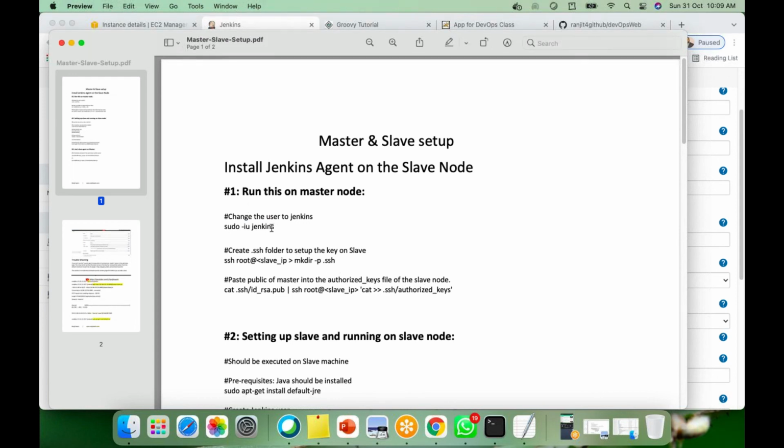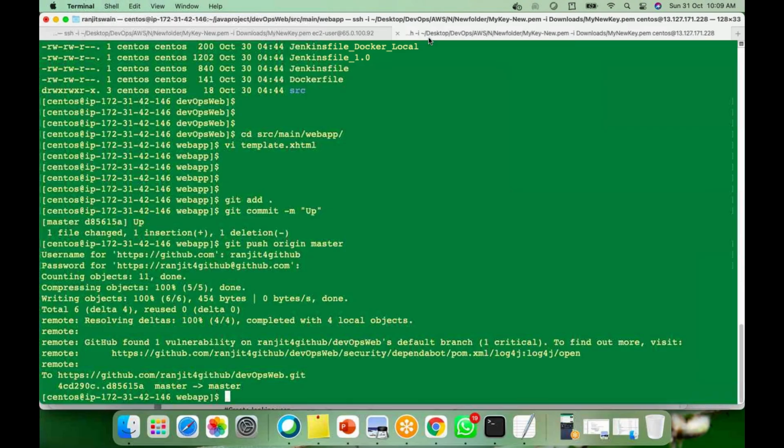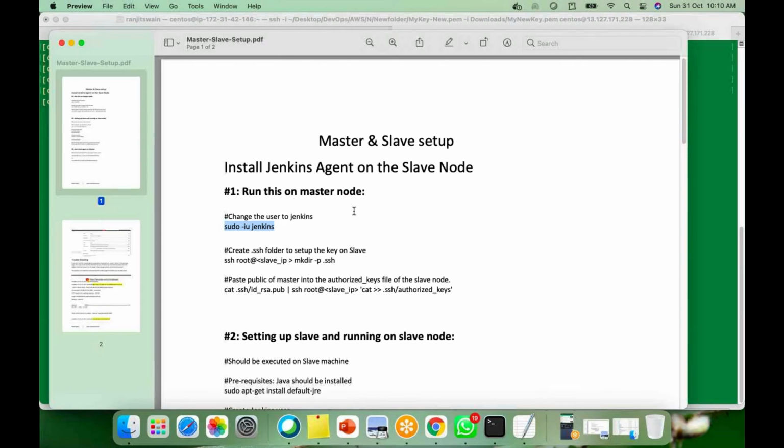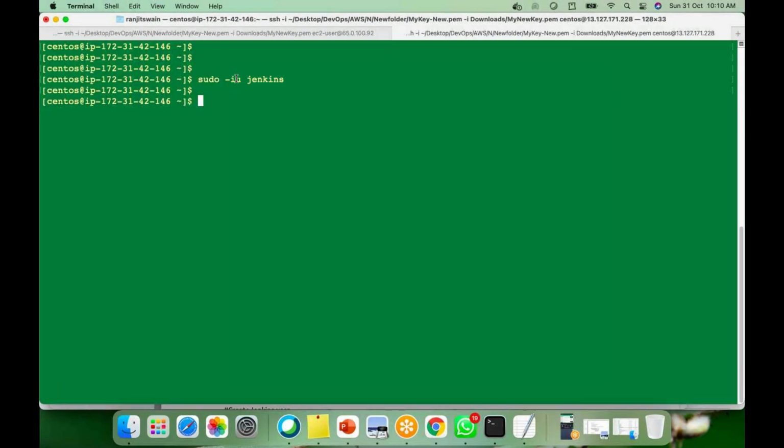So let's go ahead and do this on the master node. The master node is nothing but your Jenkins server. Okay, the master node is nothing but your Jenkins server. So let me execute this sudo -iu jenkins. What happened here? It did not change to the Jenkins user.